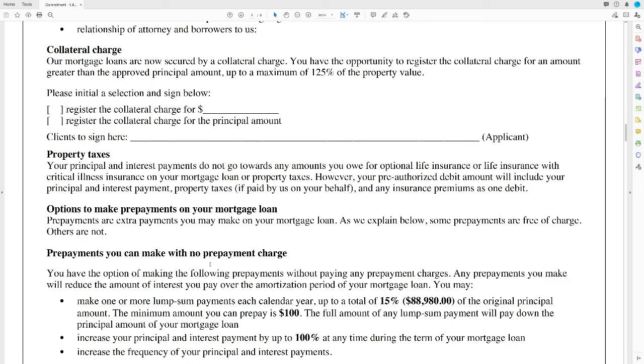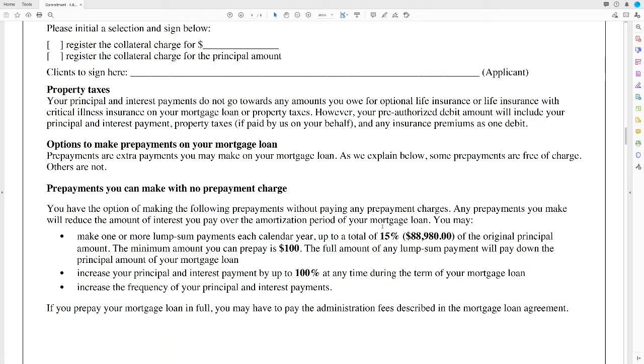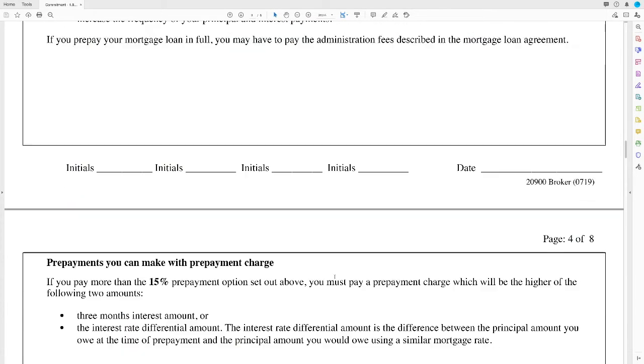Here are other terms and conditions within TD regarding property taxes and prepayments. The TD prepayment schedule is 15% on an annual basis with a minimum of $100 on each prepayment amount. In this case, 15% of the loan per year is just under $90,000. You can also increase your payments by up to 100% of the payment amount, so essentially you can increase it all the way up to doubling your payment amount. The aggregate of your payment increases and the lump sum payments cannot exceed this number here, which is the $88,000.